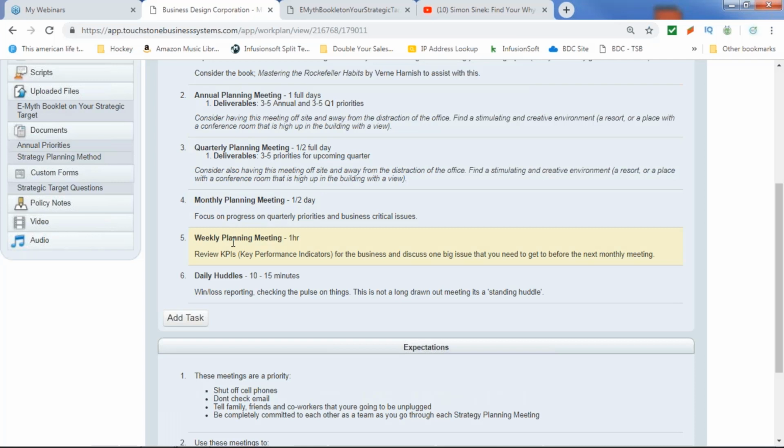Same with the weekly planning meeting. What did we say we were going to do this month? Well, how are we doing on that? And usually you have some key performance indicators, like how many sales calls have we made? How many clients have quit? How many new customers have we got? What's our average project so far been? How are we doing?